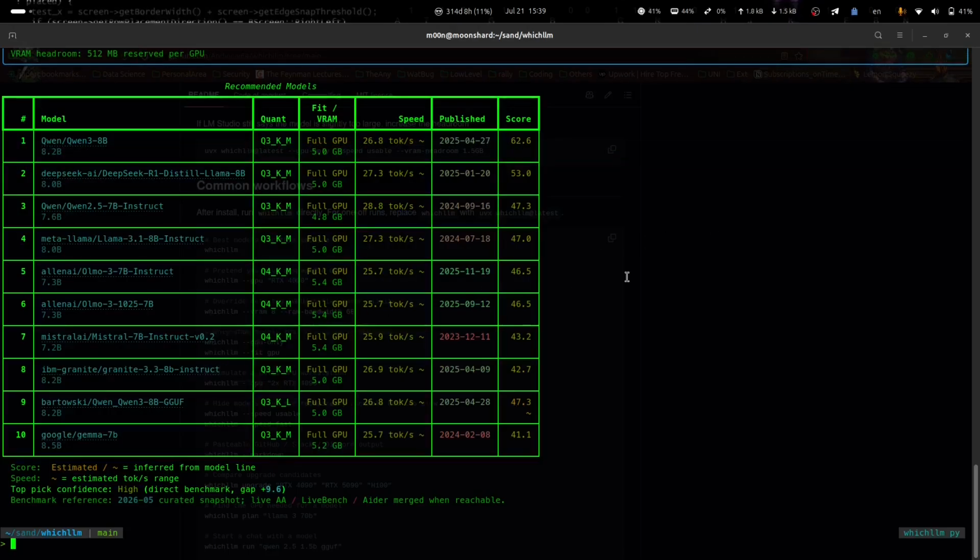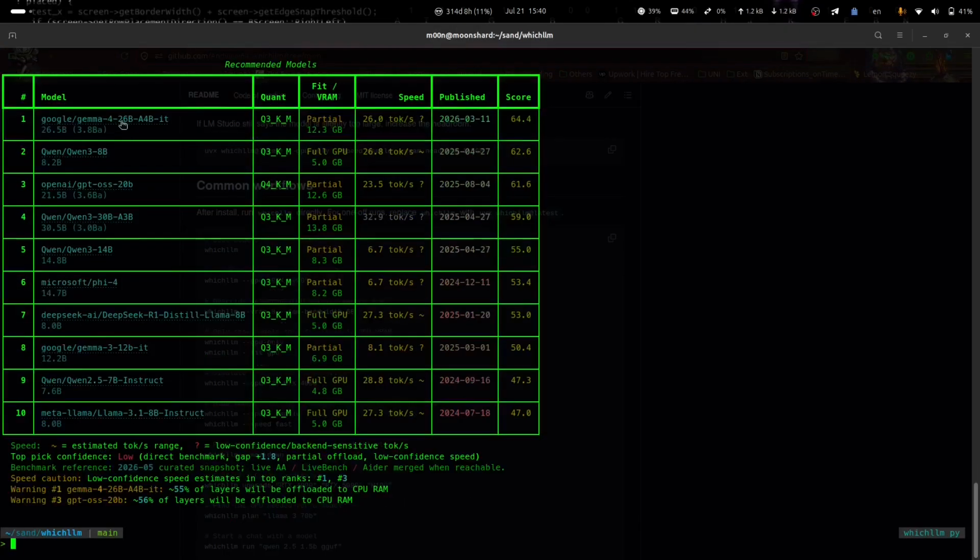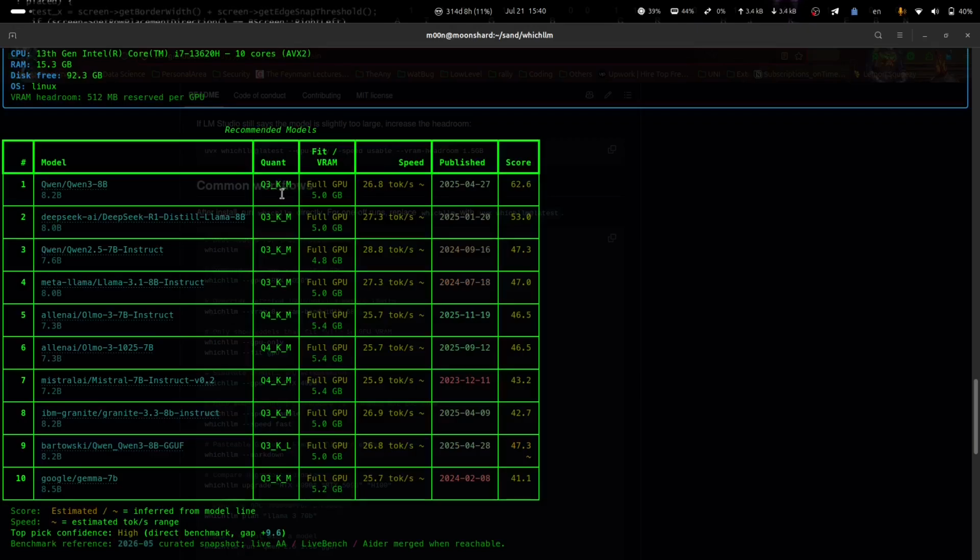And I think for models with a mixture of experts architecture, you can also see the activation, the amount of parameters that are active during the inference. For example, this model is 26 billion, but only 3 billion of its parameters are active during the inference. Then we have a quant column, which is the quantization column, telling you which GGUF quant it's recommending. This one is Q3_K_M. Lower bit quants need less memory, obviously, and usually run faster, while higher bit quants preserve more quality.